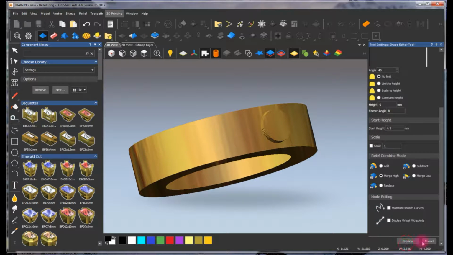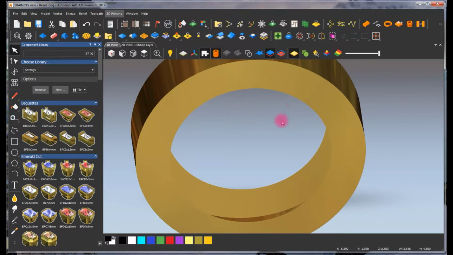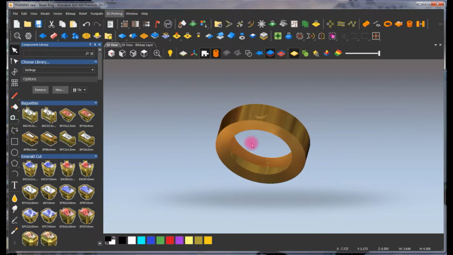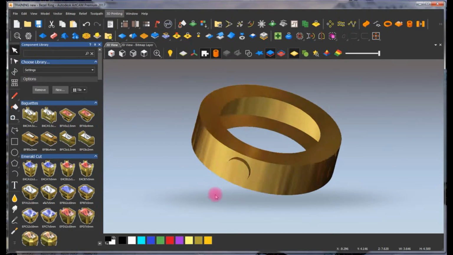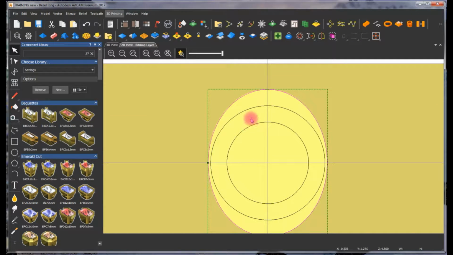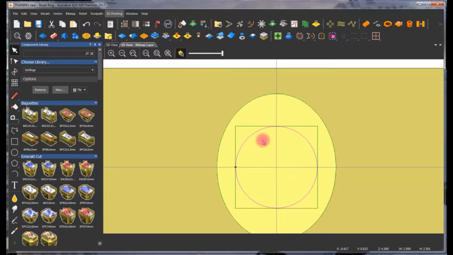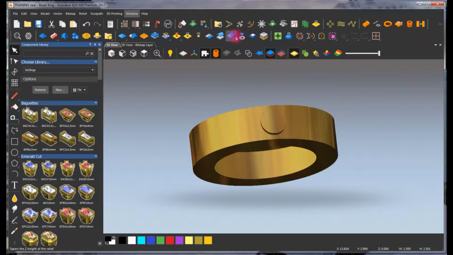Okay, apply and cancel. And that's what it looks like. Nice and round, so that way it doesn't look oval to you. Okay, so now the thing is here, we have to get rid of this. And now this has to be, actually, we're going to punch it from the back instead of from the front. So if we punch this right now, watch what happens.